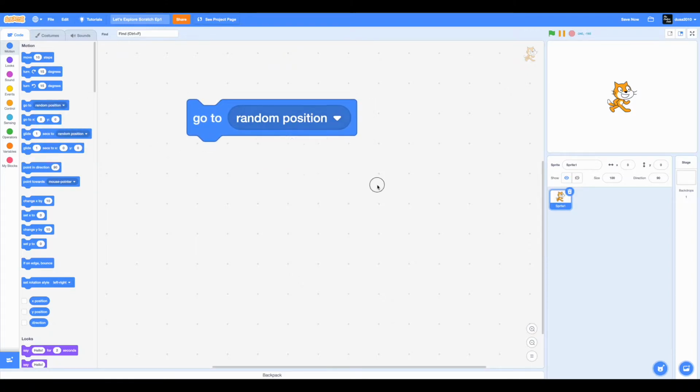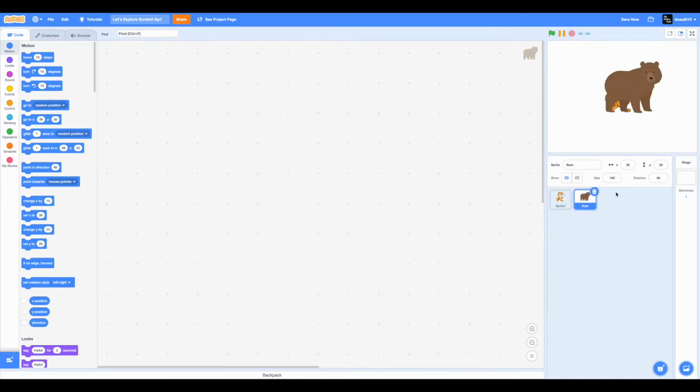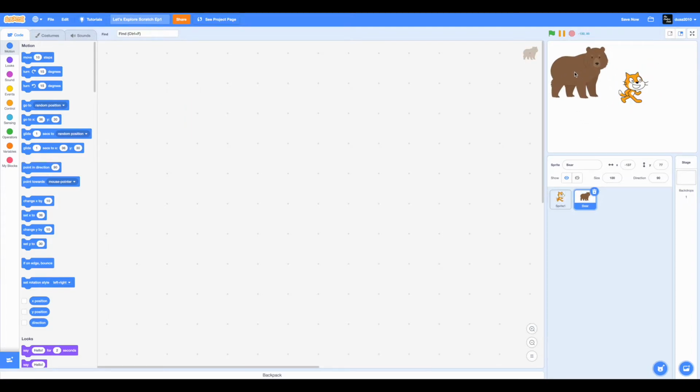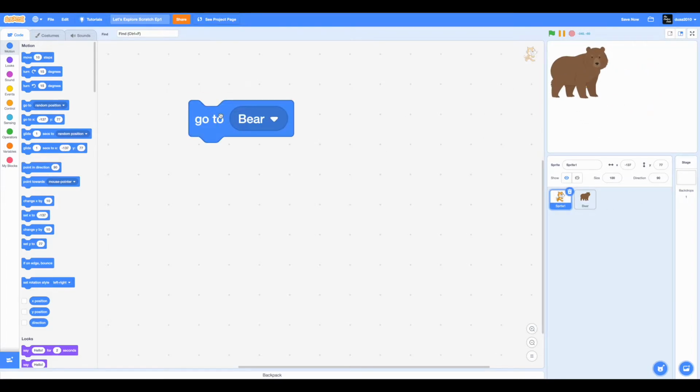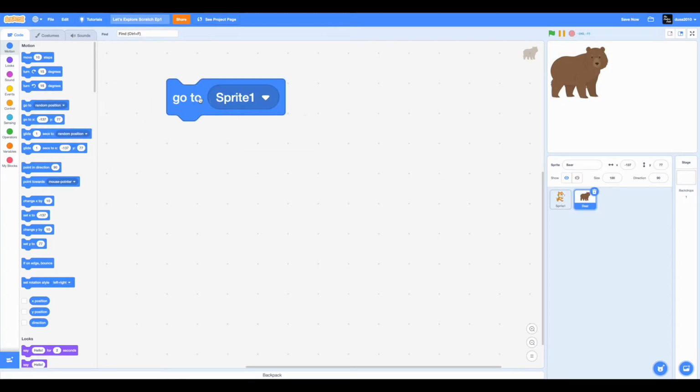Another thing is that if you make more sprites, like I'm going to make this bear sprite, and if you click on the drop down option, you'll also see the bear sprite. So if you click on this, the cat will go towards the bear. See? And same for the bear, you can drag a go to random position and you'll see sprite 1. So you'll see that the bear will go to sprite 1.